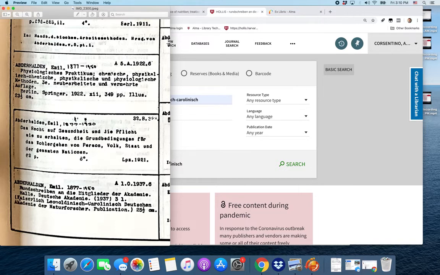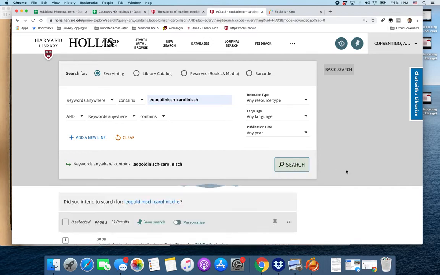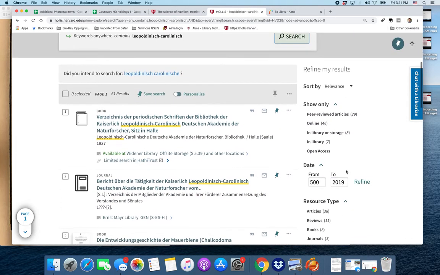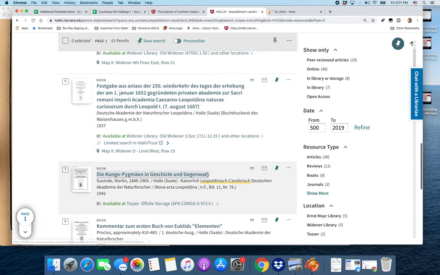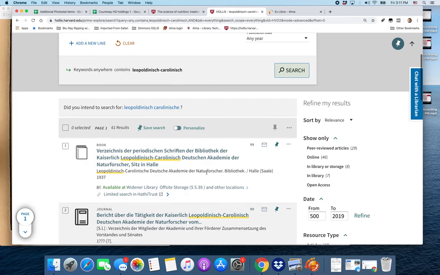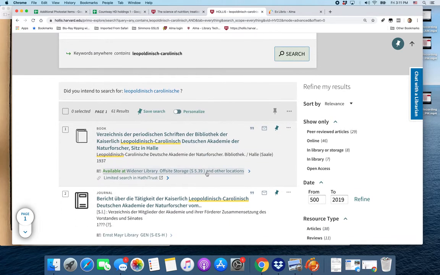I'm going to try this search phrase, Leopoldinisch Karolinisch, because I'm looking at what might be possibly either the title of a series or maybe the title of the creator for this work. Maybe it isn't Abderhalden, maybe we're talking about something that is a component of a larger work that would be cataloged under this name. So I'm going to try a keyword search on Leopoldinisch Karolinisch and see if anything comes up. A few things come up.